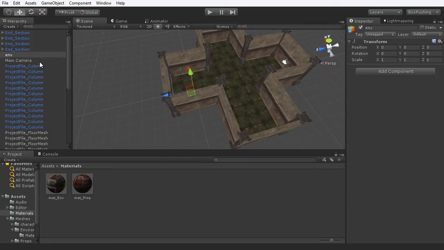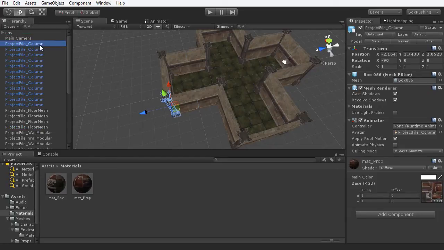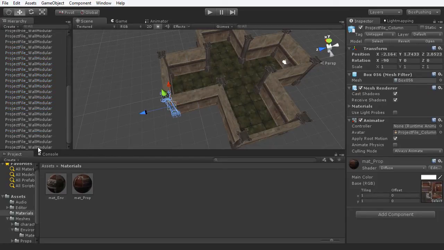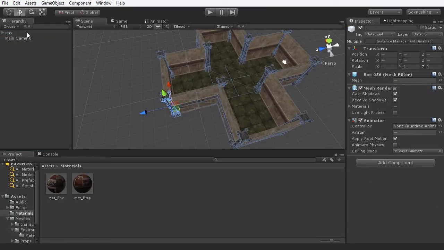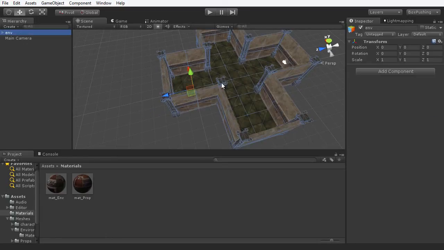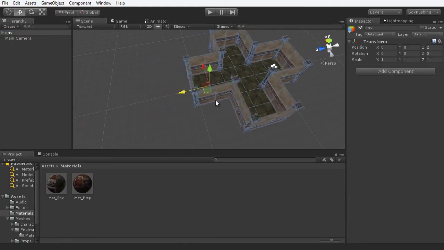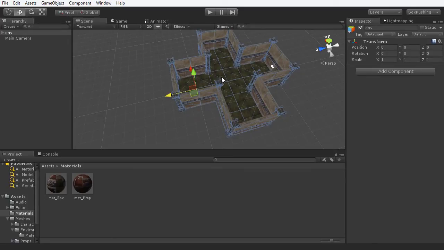So what I'm going to do now is move over to the hierarchy panel and select all of these end section pieces and parent them to the new ENV game object. And the same for all of these other mesh pieces. So I'm going to select all of these and just parent them to this game object, leaving only the main camera object outside. So now if I select the ENV node, I could, if I wanted to, move the whole environment in just one operation, which is pretty handy.